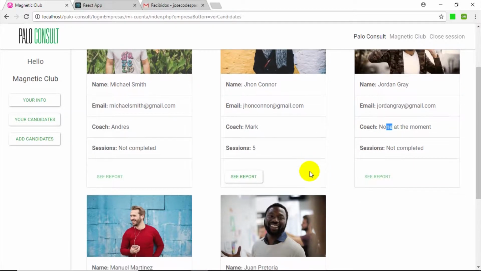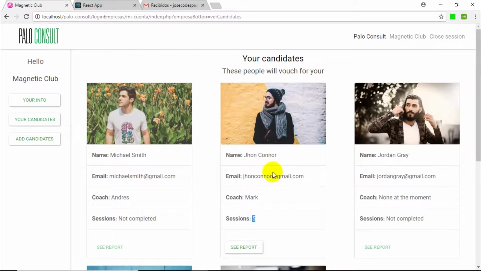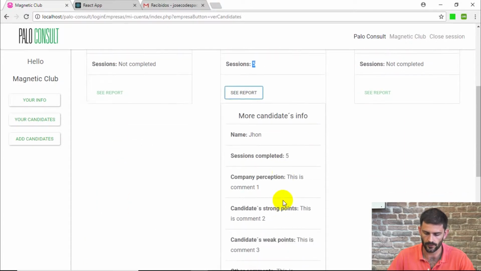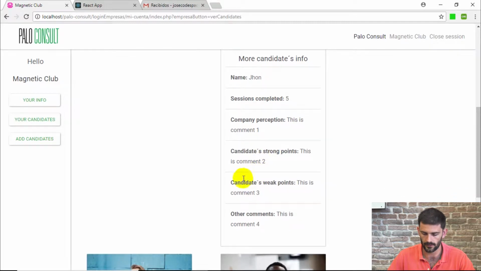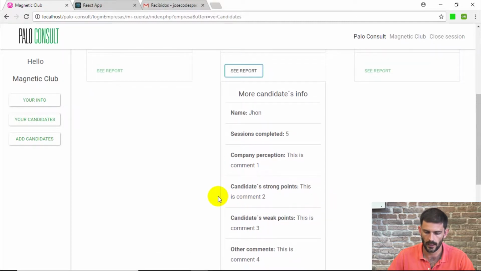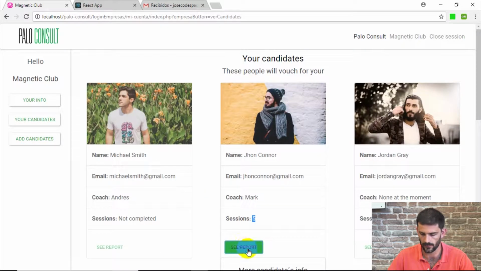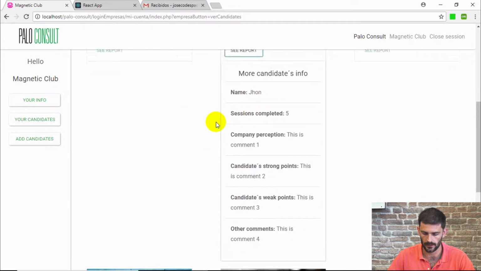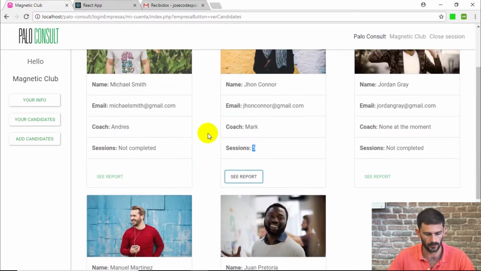At the same time, they can also see the number of sessions the coach has completed with their candidates, and if they have completed any sessions, we will see a report has been submitted with further information on how the candidate has done during the outplacement. Here this is a basic jQuery toggle function, and well, looks really nice.